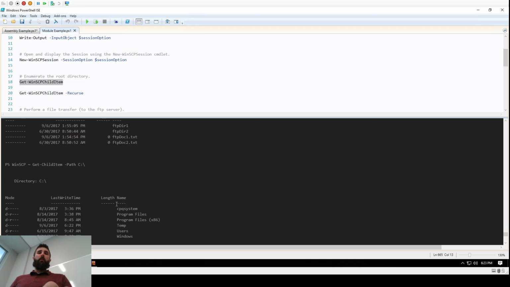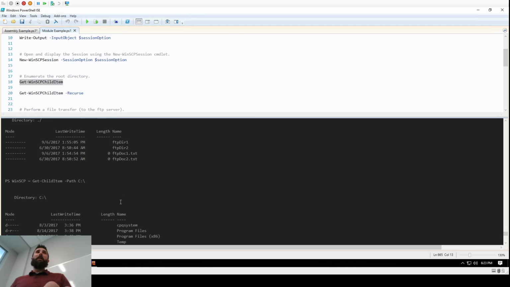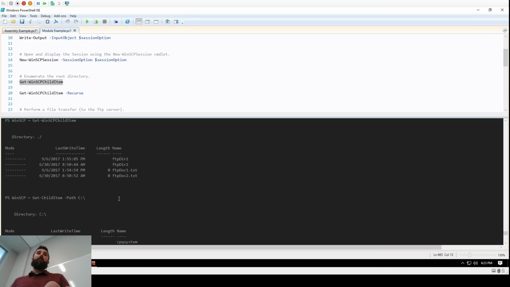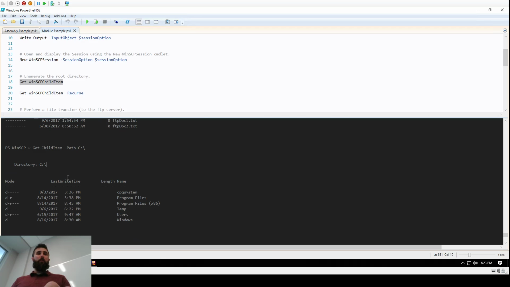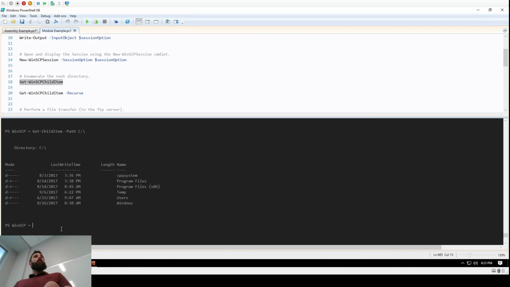You know what I'm saying? So I spent a lot of time trying to make these commandlets mimic native PowerShell commands. So here's your output of Get-WinSCPChildItem. Here's your output of Get-ChildItem. So we can do the same thing and just call the Recurse parameter.